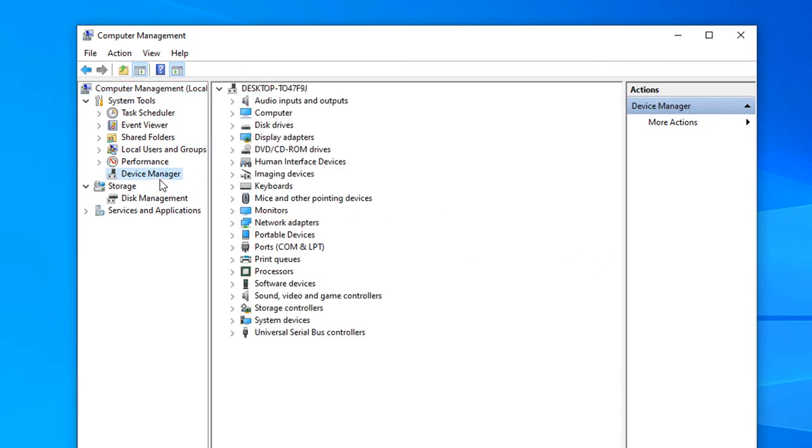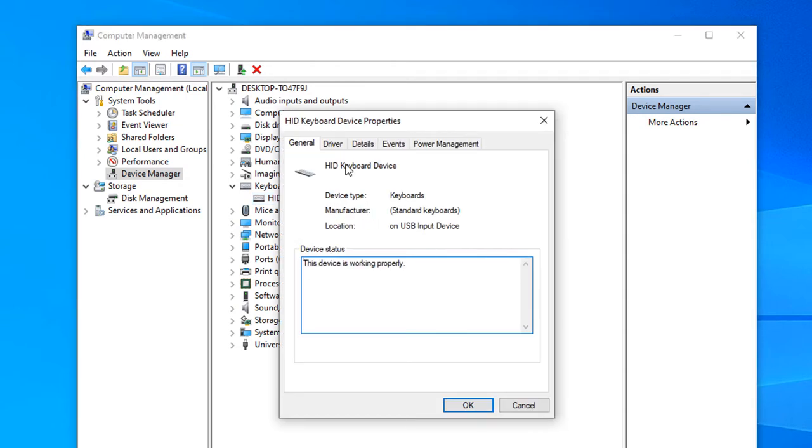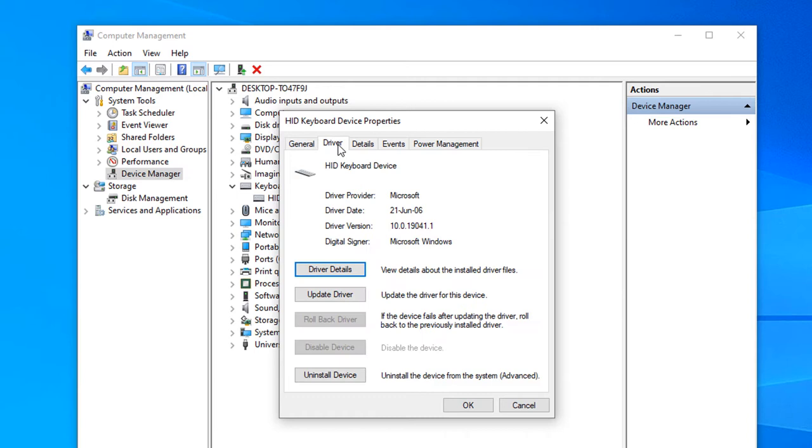And if you click Device Manager, you will see all of your devices. From here, you need to select Keyboards. Okay, you can see if you click on Keyboards, you will see your keyboard. So I am using HID Keyboard Device. If you double click on that, here you will see several options. Now click on Driver and you can now uninstall the device if you want to disable your keyboard.